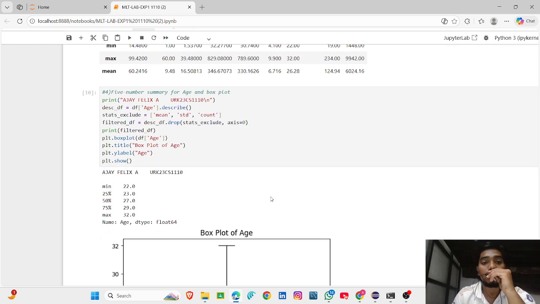The five number summary for age and box plot. I perform a five number summary for the age column. This includes minimum, first quartile, median, third quartile, and maximum. Then I plot the box plot. The box represents the IQR. The line inside the box represents the median. Points outside the whiskers are outliers.